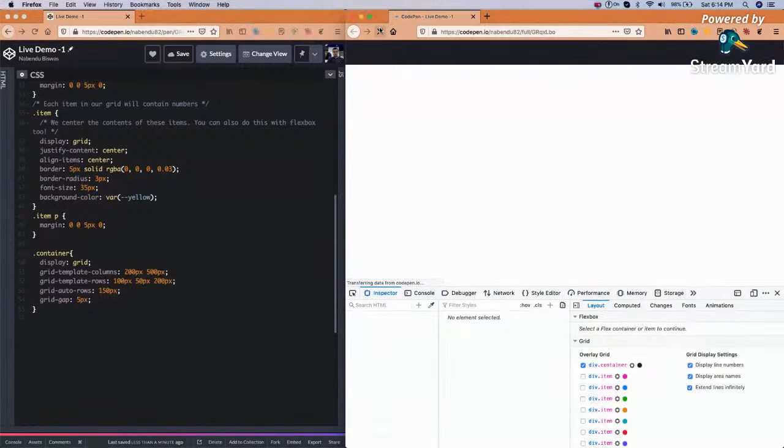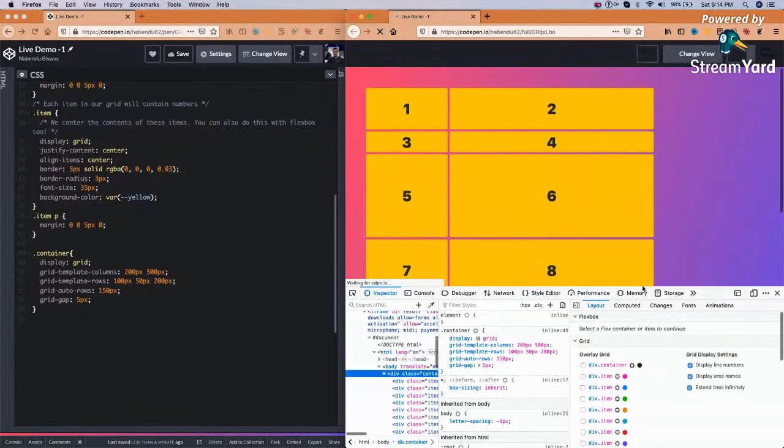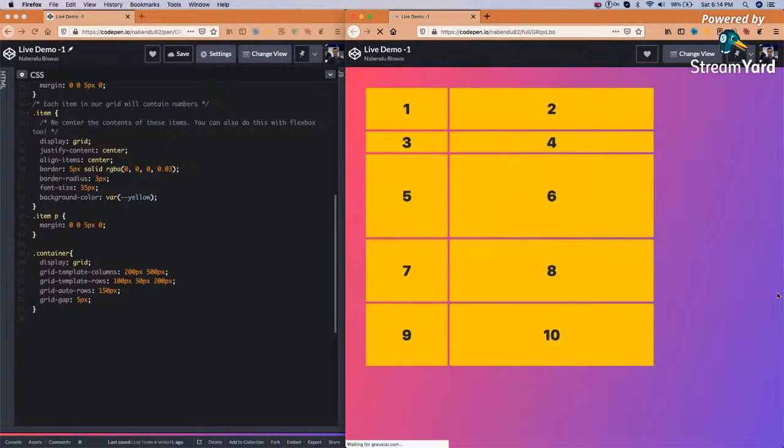Let me refresh it. So see what happened, these two by default became 150 pixel because they were implicit rows. So this is what is meant by grid auto rows, although I have not seen it used much in production, but it is there, so we should know it.